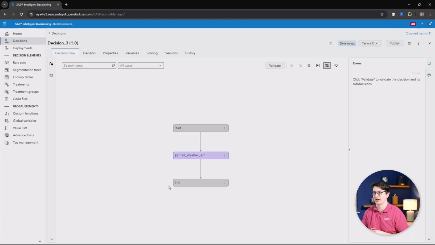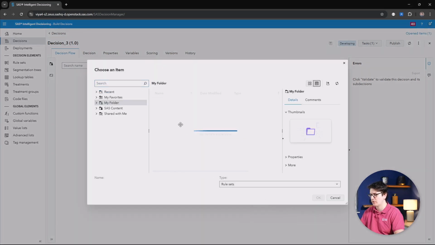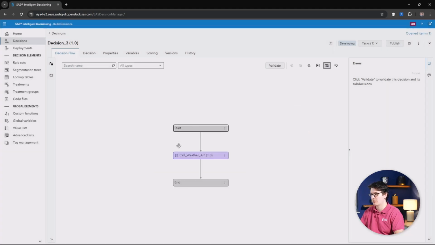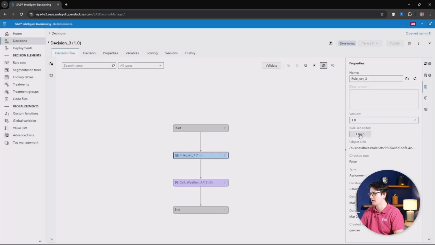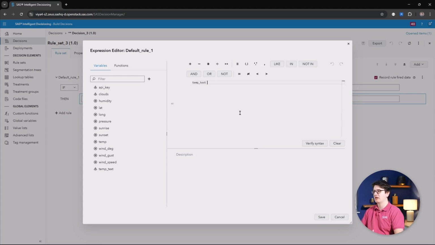So let's actually look at that because there's something new here as well. What we want to do is add a new rule set to our decision here. So let's just go to add below, select the rule set, go to my folder where I've set up a new rule set that we want to further edit. So we go in here and now we need to assign a value to this imaginary variable. Now, as we assign this, we of course make use of the equal sign operator, and now we want to just concatenate two variables. How do we do that?